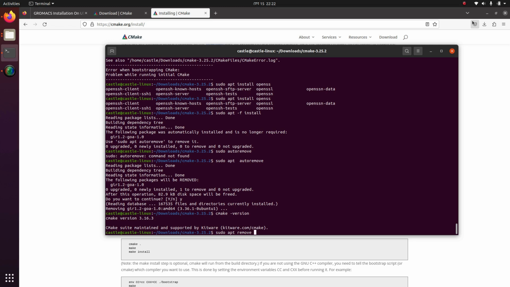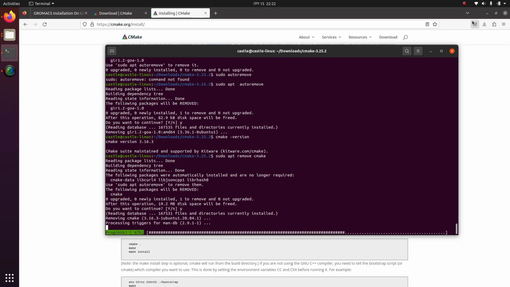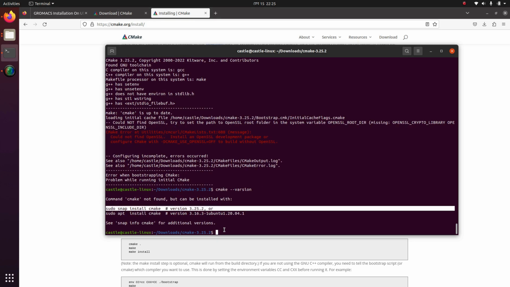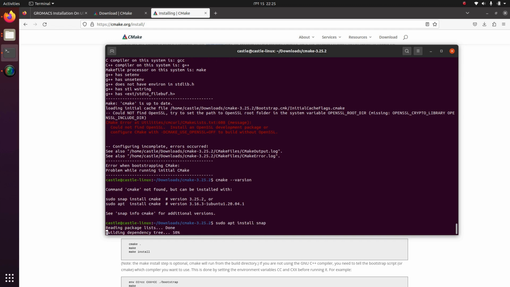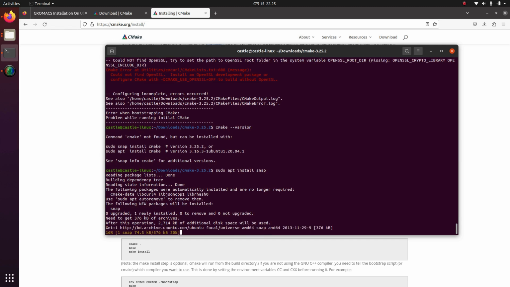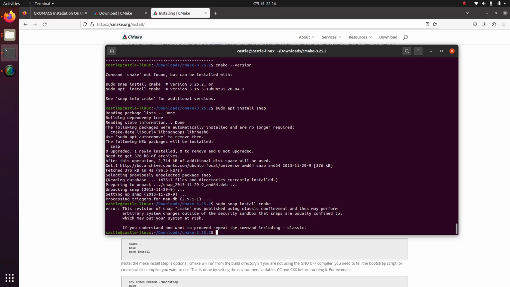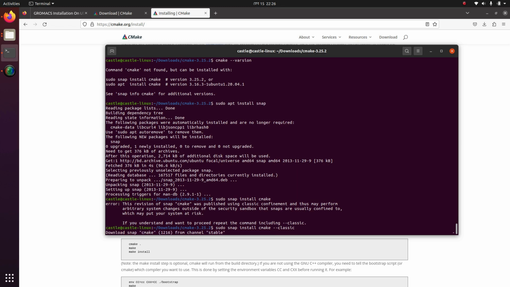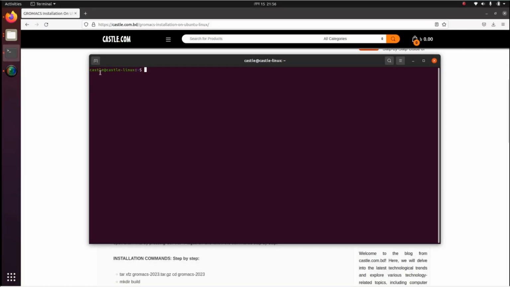Sudo apt remove cmake. Sudo apt install snap. Sudo snap install cmake --classic. So far, phase 1 is now complete. We'll now proceed with phase 2, which involves the installation of Gromacs 2023.